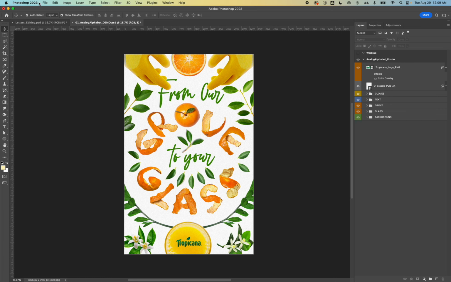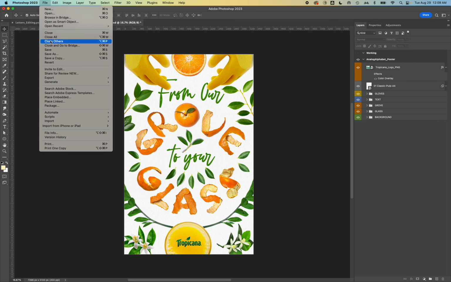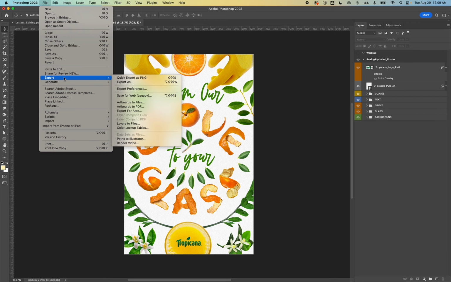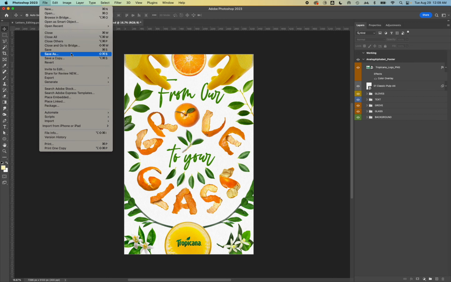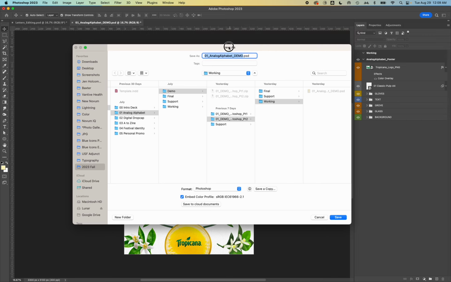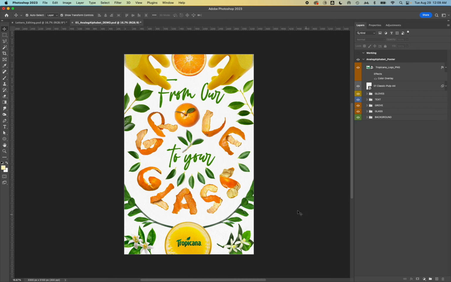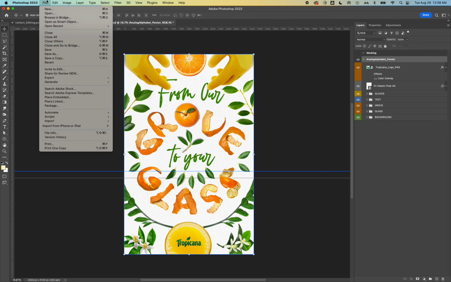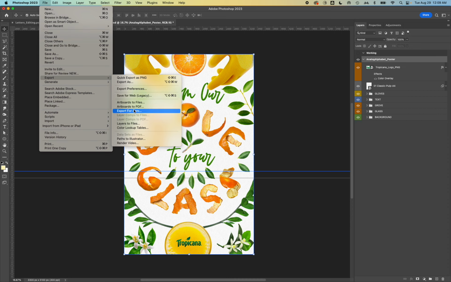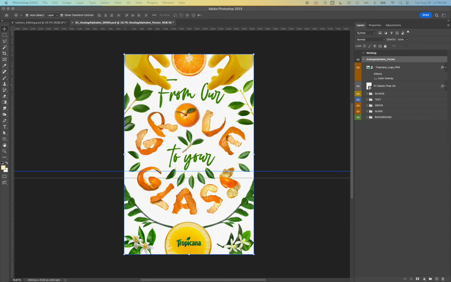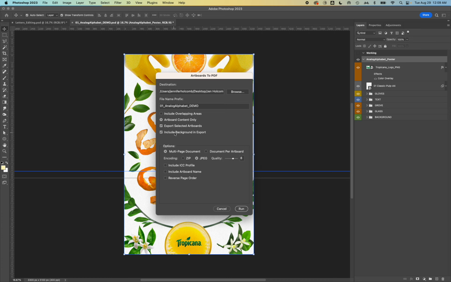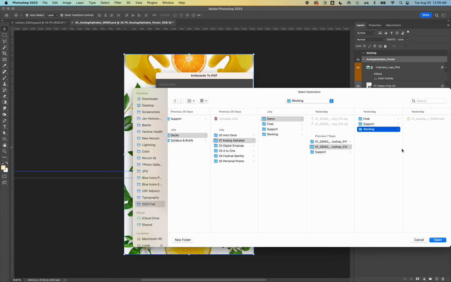So what we're going to do is File. There's actually a couple of different ways we can do this. You can do Save As, and that allows us, going into Final, we can save it out as a Photoshop PDF, which is one way to do it. I also like doing, selecting my artboard and going to File, Export Artboards to PDF. This opens another panel. I can browse where do I actually want to put it. I want to put it in Final.